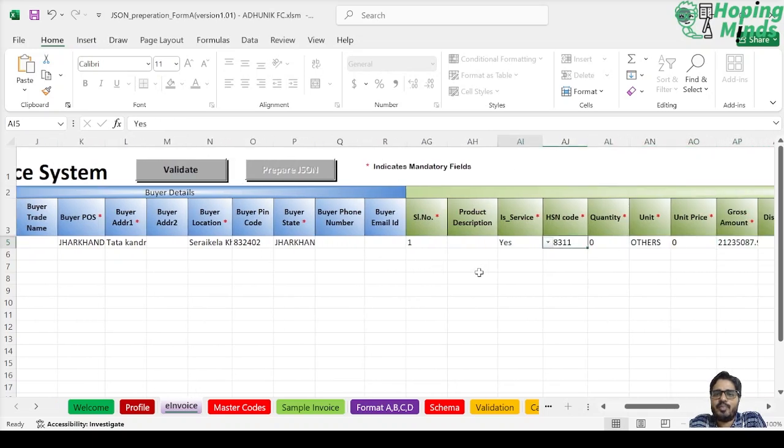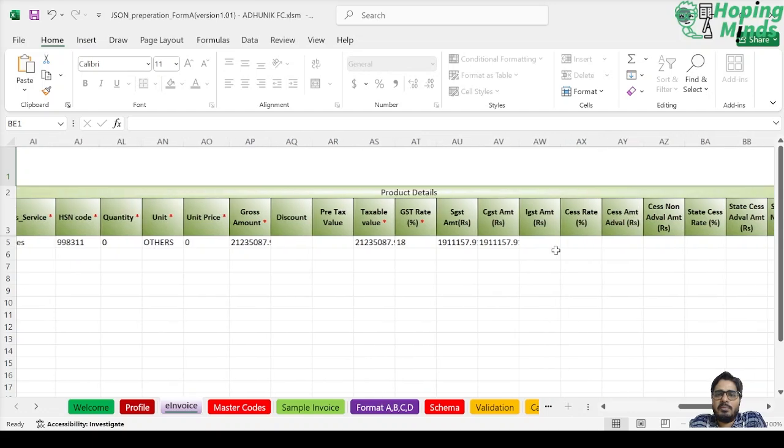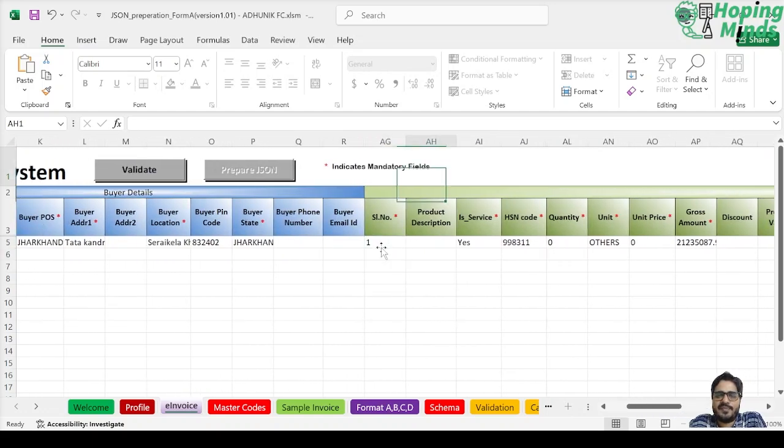Next, we have to enter the product details. Here, if we have multiple products, we will select multiple columns. So here, serial number, product description, it is not a mandatory field. Is service, if it's a service, we have to select yes, or else it will remain no. So here what we are generating in e-invoice is for a service. Then HSN code, this is the HSN code, or to be more precise, this is the SAC code against the services provisioned. Then quantity, since this is a service, the quantity will remain 0.